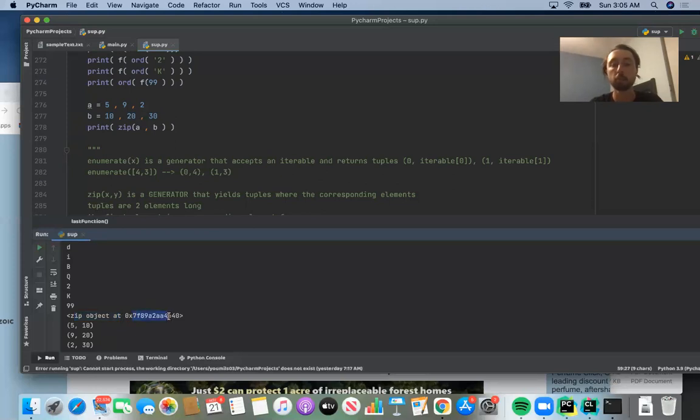It's like a hexadecimal representation of the hash code or something like that. But we can see this is a generator, and we said generators don't return anything, okay? They themselves are not iterables or lists or tuples, okay? So you either have to use a for loop with them, or you have to convert it. You can say list of zip of A, B, or tuple of zip of A, B, or set of zip of A, B, or frozenset of zip of A, B.